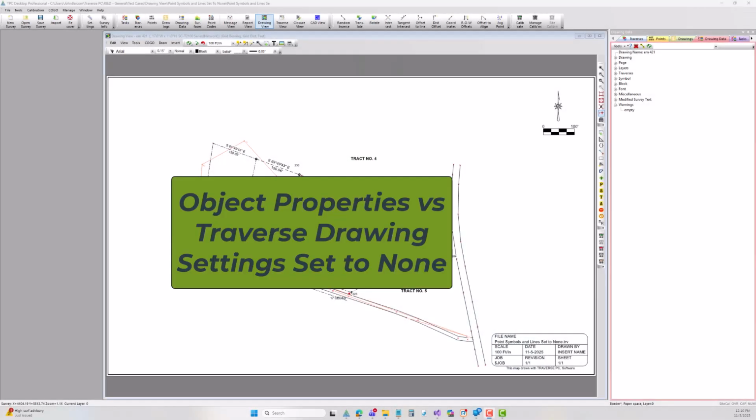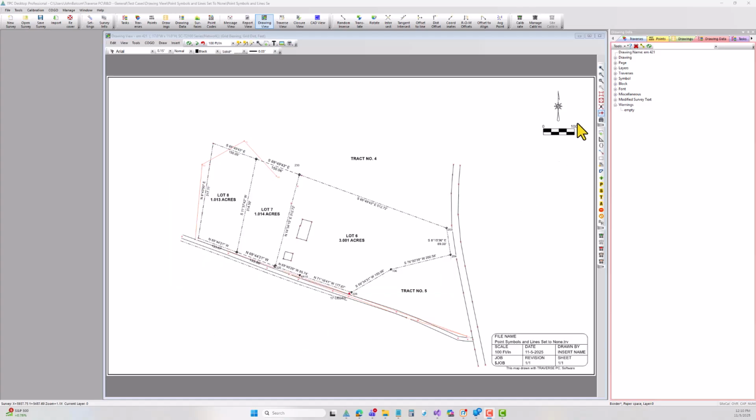In this video, let's take a look again at a new feature in TPC Desktop 2026 that allows us to work more readily with objects like point symbols and lines that have been set to the type none. And then I want to talk about that and the difference between setting Traverse drawing settings to none. So let's take a look at this.